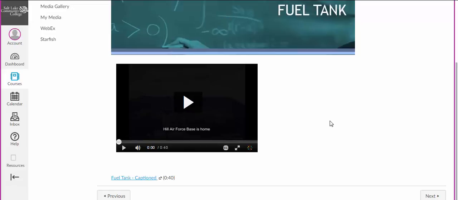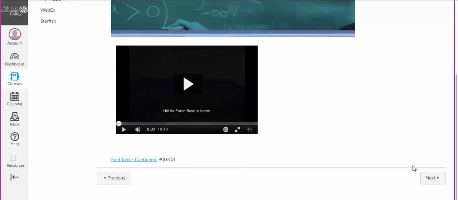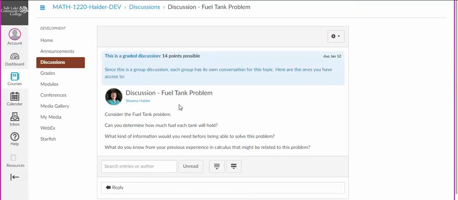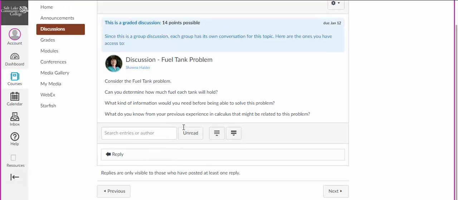On purpose they are vague, because you're going to try and determine what kinds of things you would need to find out in order to solve the problem that will be presented there. Then you click next and you're taken to a place to do a discussion post. Make sure you answer the questions in the prompt here, because to get the full discussion points you need to address these questions. It's asking you some questions about what you saw.